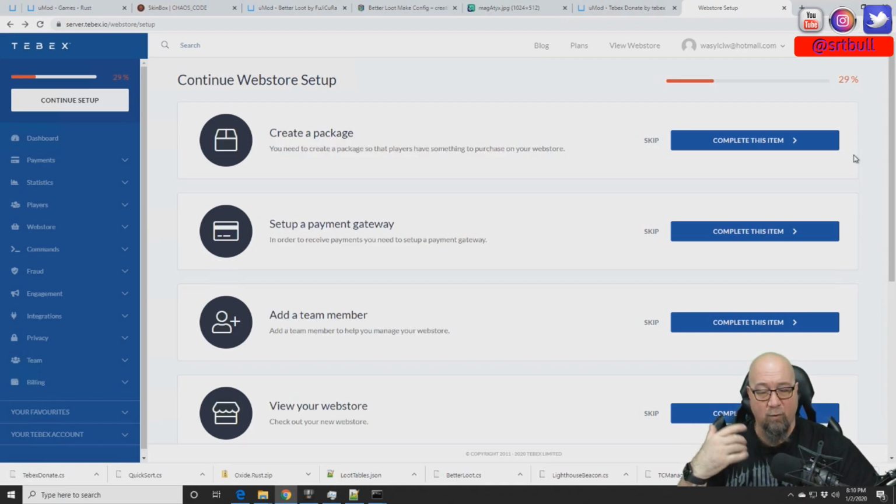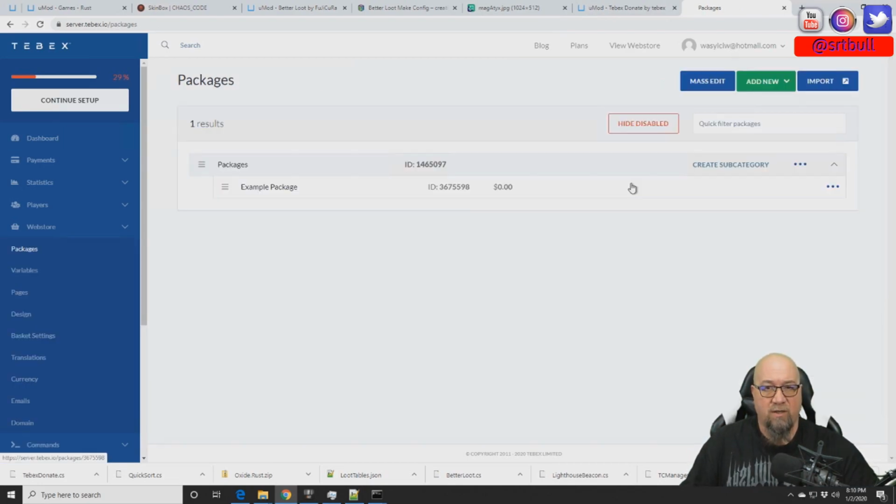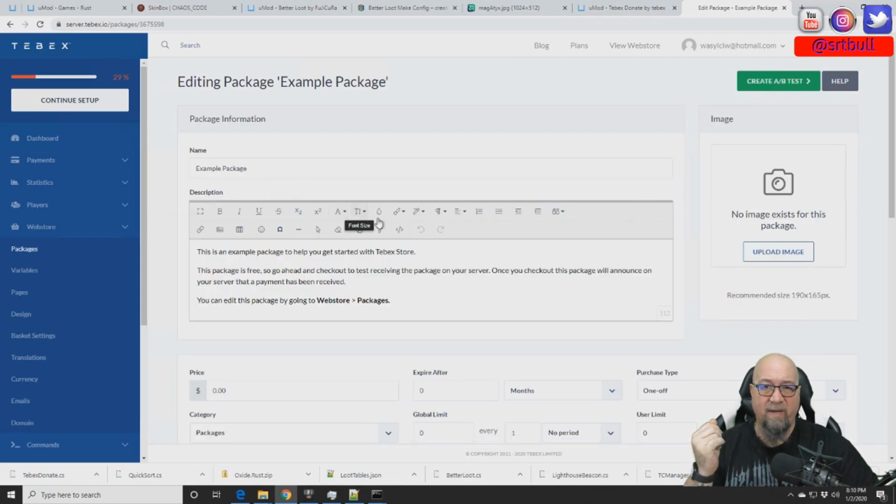The next step, which is obviously the most important step, is actually creating a package. So when I say a package, that means the actual product that your player is going to buy from your web store to have it applied to their character in game. Once we click on create a package, it takes us to this page right here where it actually shows us an example package that we can use as a template.